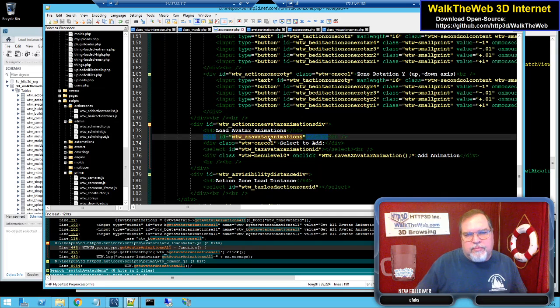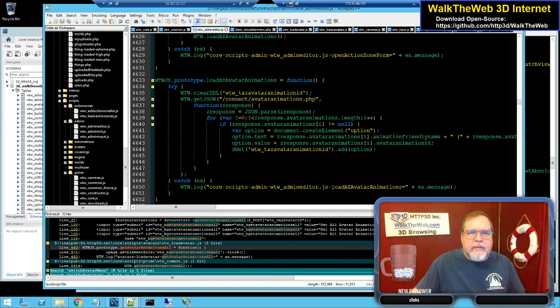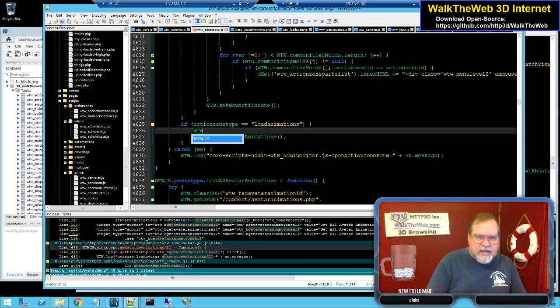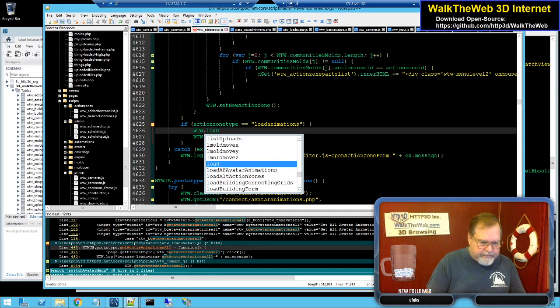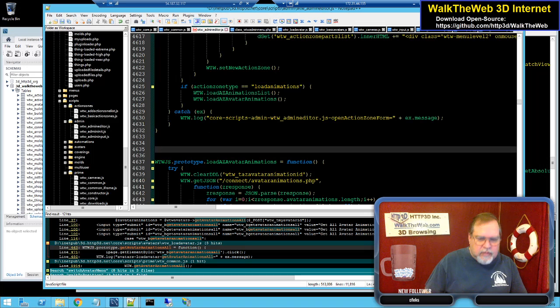And the other part is we are going to load this on the load. We need to figure out a way to bring in those values and show them when you open this form. So opening the form, first of all, I'm going to copy that name because I'm going to need it. And then in admin tools, we have save, load, animations. This is where, if it's load animations, we're going to do both of these functions. So I'm going to say walk the web, load action zone animations list. That'll be a good name for that. Let me just save that name because I don't want to lose it.